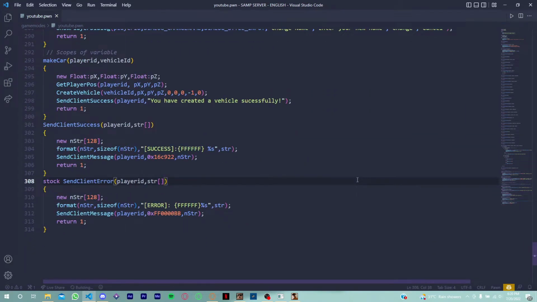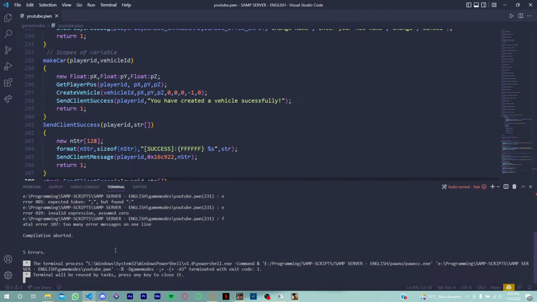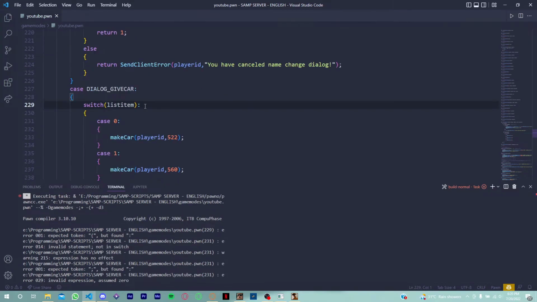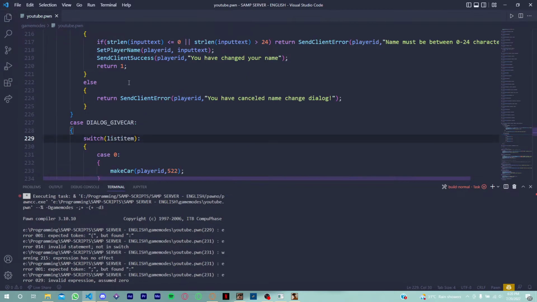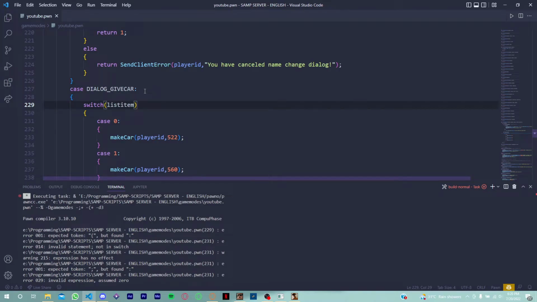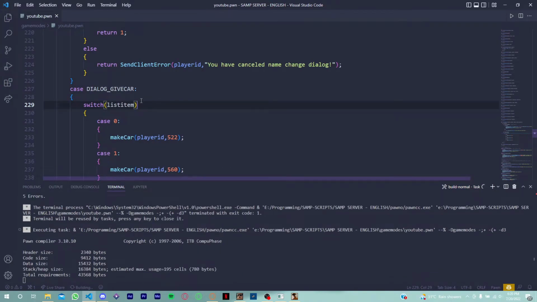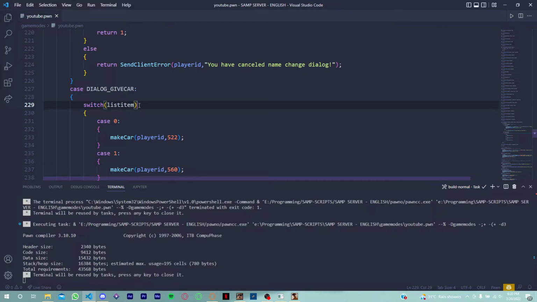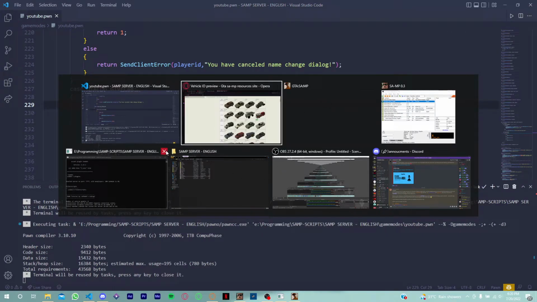So let's compile and see if there is any error, and oh yep, we got an error. The colon is not needed here, so that's my bad, never mind.